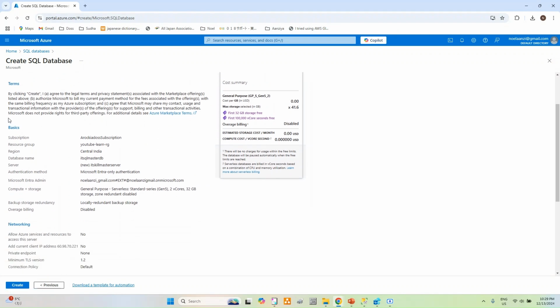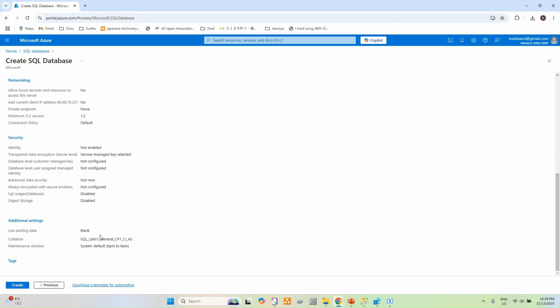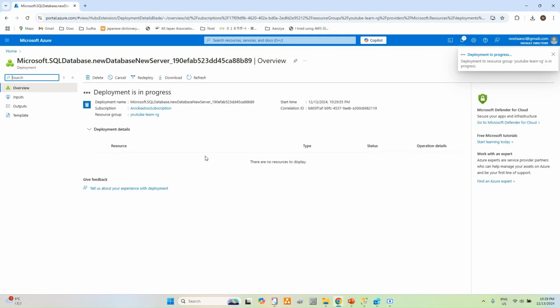Here you can see the overview of the database information, the subscription, and the networking, security and additional setting details. Now we have entered the database details. Now let's create the database by clicking the create button. This may take a few minutes or seconds to create the database. I will pause this video until the database deployment is completed.